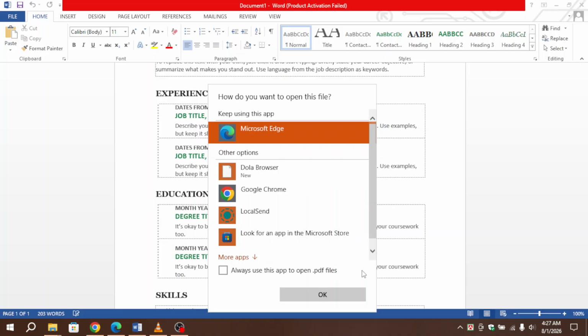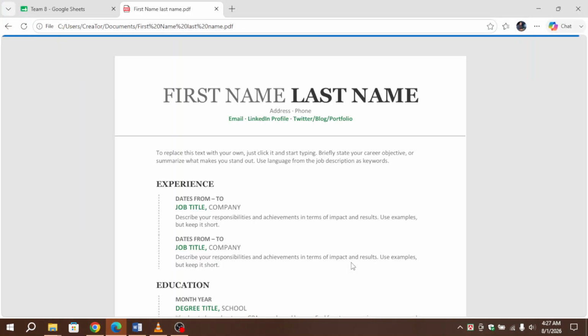With the right template and a clean layout, you'll have a resume that's ready for job applications in just a few minutes.